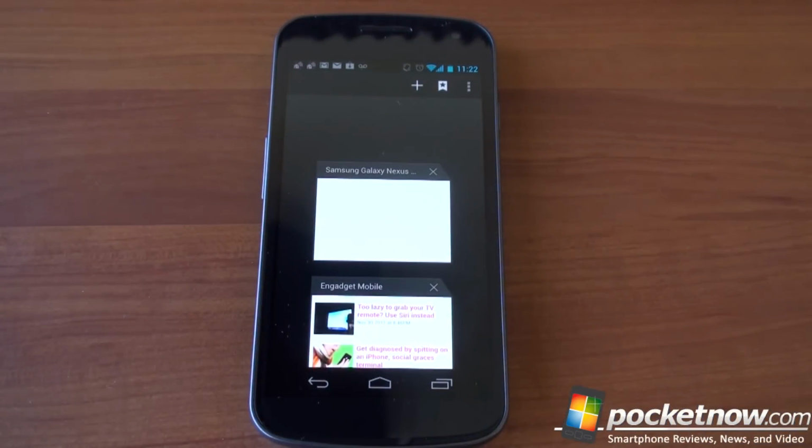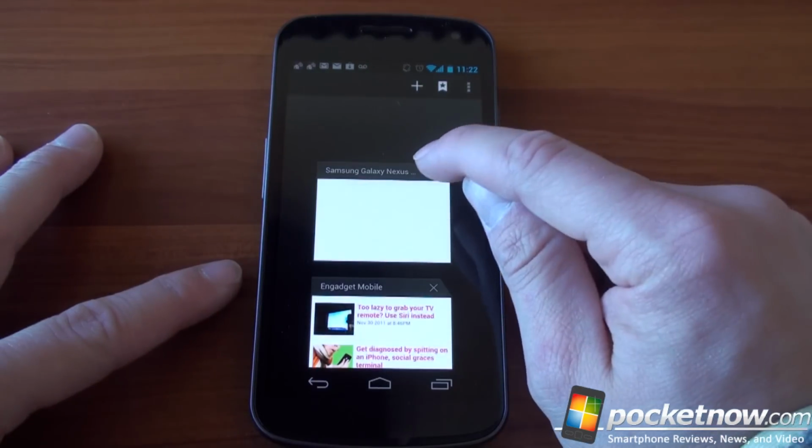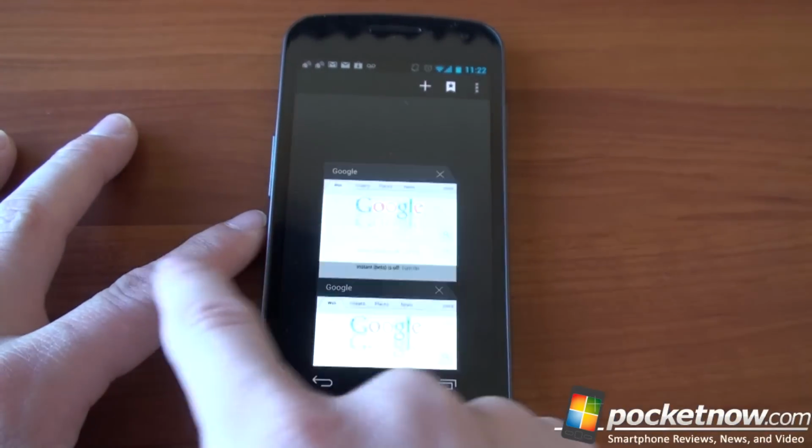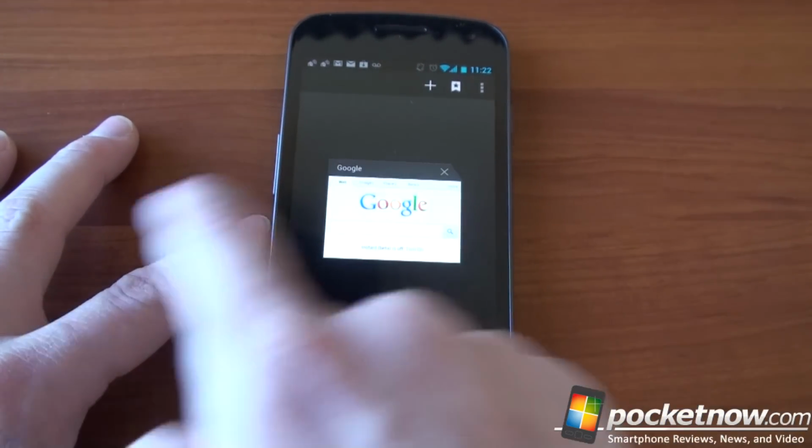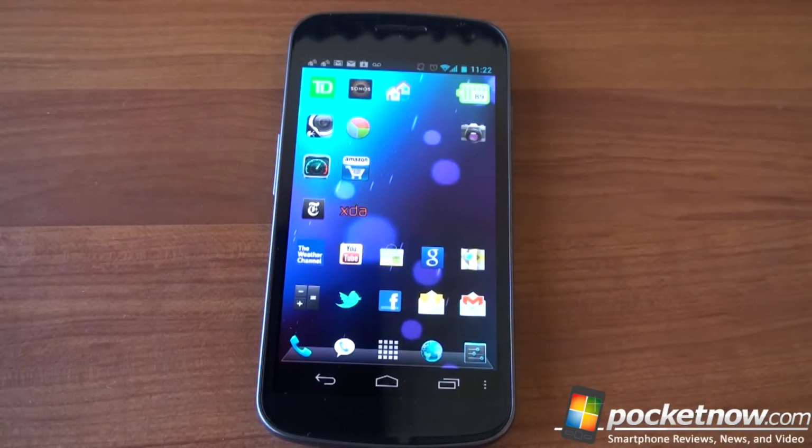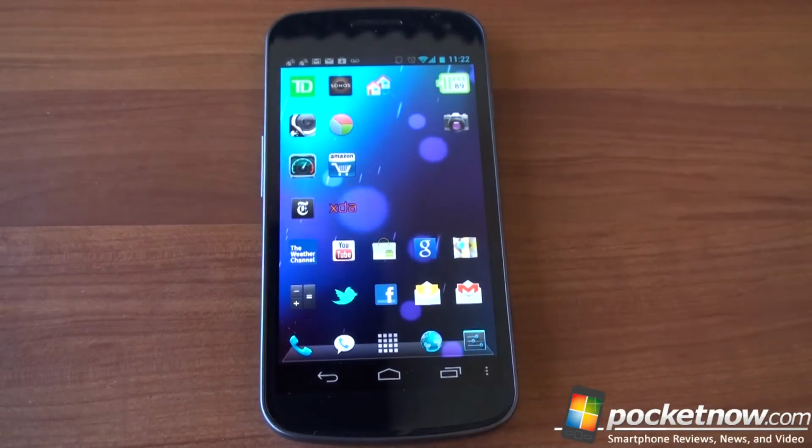But what do you do if you want to close them? Well, you've got 2 choices. You can hit the X here, or you can just swipe them off the screen. Very intuitive way to close the tabs. And you are back to square one. And of course, if you close the last tab, it thinks you're closing the app completely.